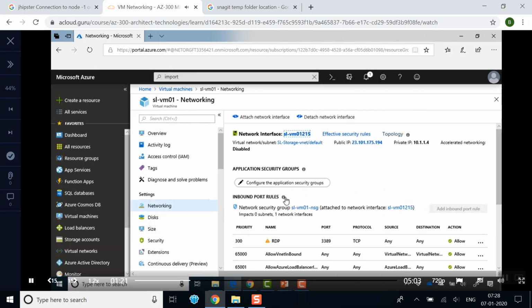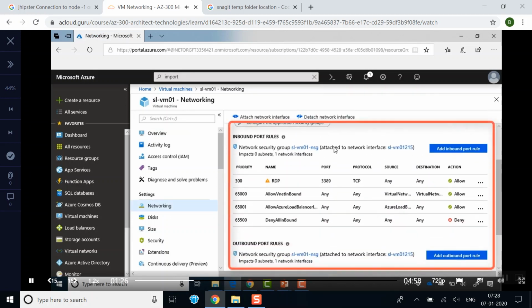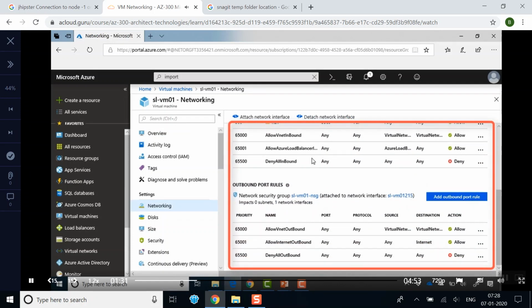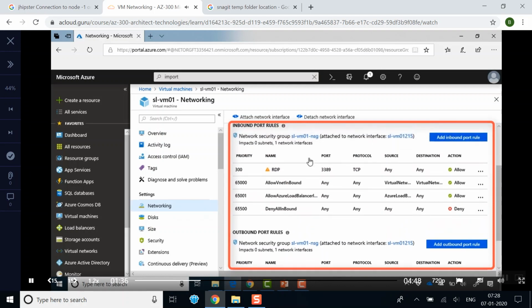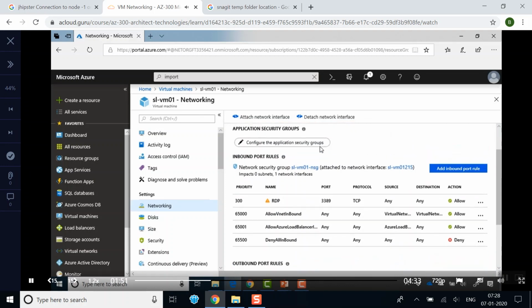So back to the VM. And we can see the interface, and just below that you can see we've got the network security groups, and we've got inbound port rules and outbound port rules. And again, this is if we've got a network security group that we want to attach to the interface itself, or potentially on the subnet. So you can see we've got a network security group, and it says impacts 0 subnets, 1 network interfaces. So again, just know that, because this is a place where you can check the effective rules you have against your machine.